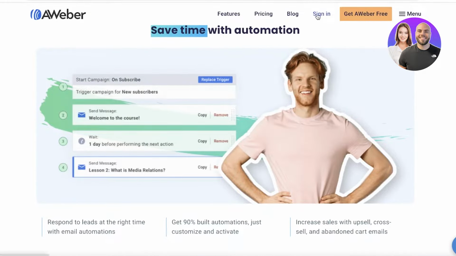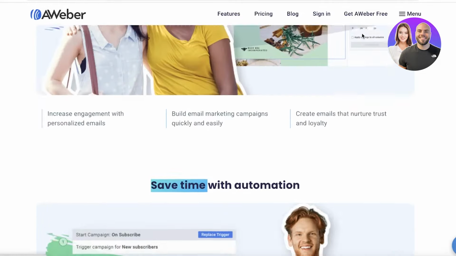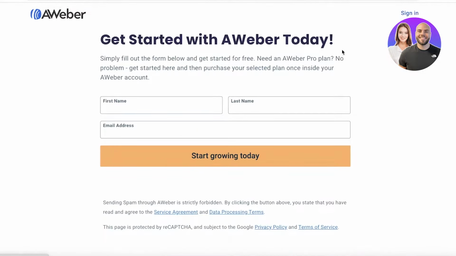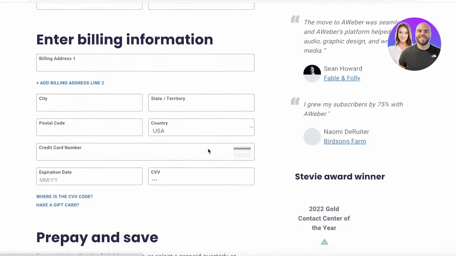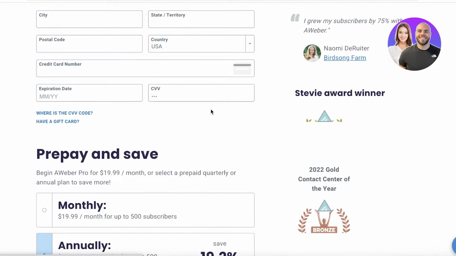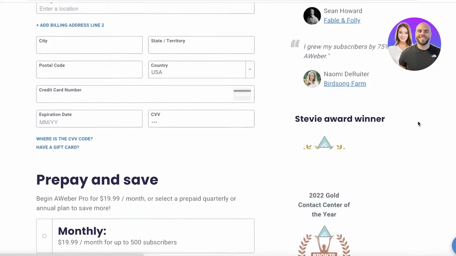So we're just going to click on sign in on aweber.com. On the top right, you also have get AWeber for free, and we're just going to register on ahead using our email address. So you can see over here we just have our basic sign up form, and you're just going to input your email address, your first name, last name. We're just going to continue on over here, and I'm just going to enter all my information, and I'll get back to you guys in a second.